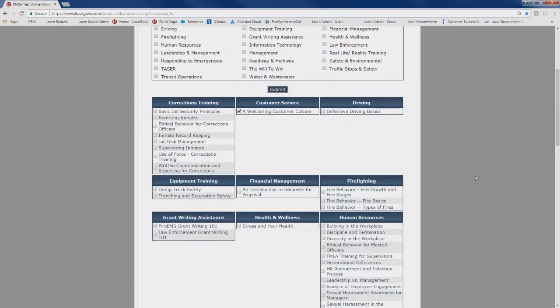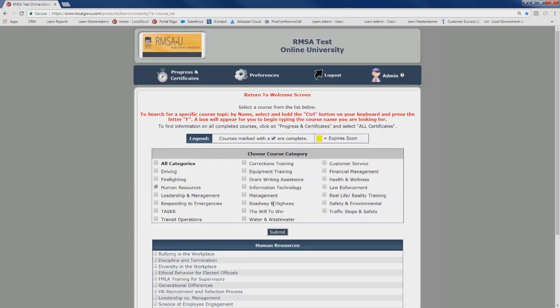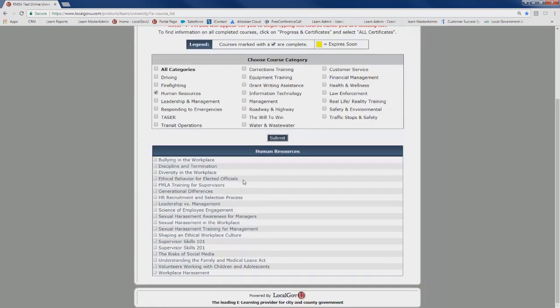But let's say you're looking at this, and that's a little too much, a little overwhelming. You just want to concentrate on a certain field. You can always go to Choose Category. And let's say we're looking for a human resource course. So I just click on that, hit Submit, and the system will filter out everything except those human resource courses. What I'm going to do here, let's go ahead and select this course, Discipline and Termination.